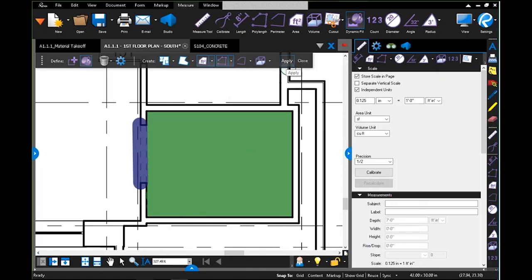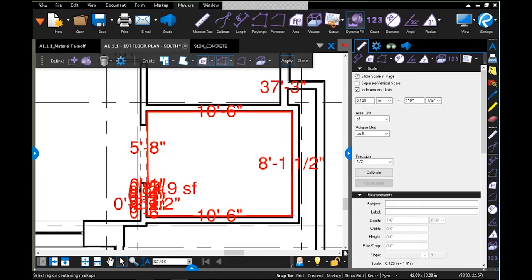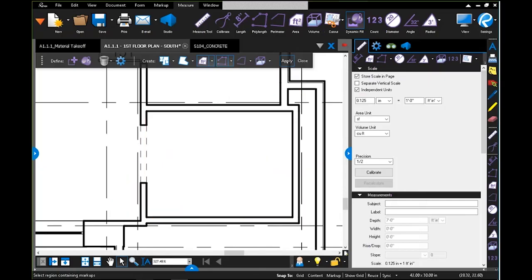Once I hit apply, you can see that Revu has given me the area measurement as well as the polylength tool measurement in one. A little bit too much. There's a lot of information happening in here, but I wanted to just show you and flex what Revu can do.